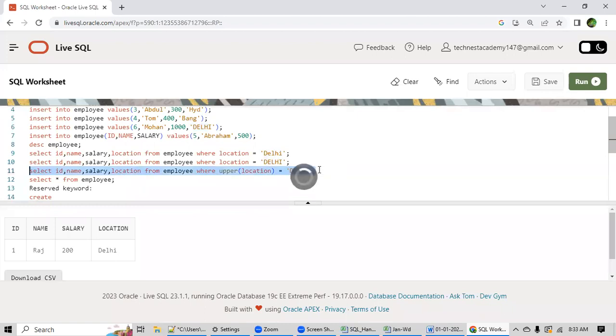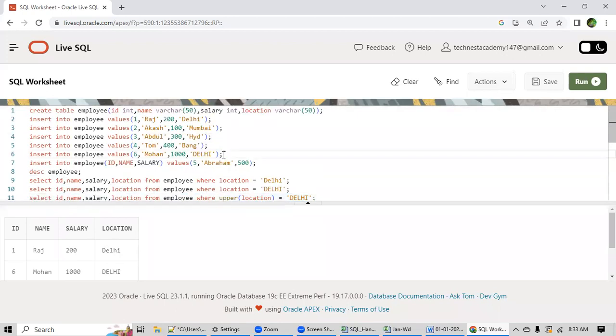Okay. You see, when I executed this query, it has given me both Raj and Mohan. In Raj, Delhi has D in uppercase, all others are in lowercase. Here, for Mohan, Delhi is in uppercase. So let me do one more thing. Let me add one more record.